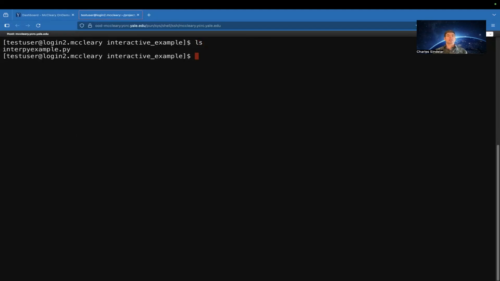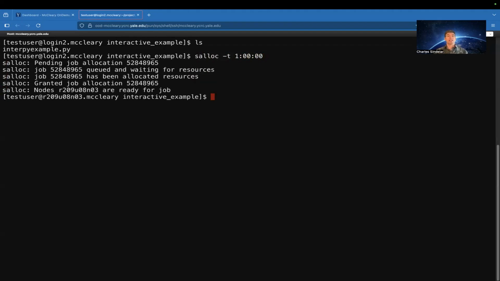Okay, so now we would like to allocate some resources in order to try this example. So we will type salloc, and then we'll give it a time specification, which is 1 hour in this case. And now we are on a compute node, as you can see from the prompt here, where it says R209, U08, N03 on McCleary.